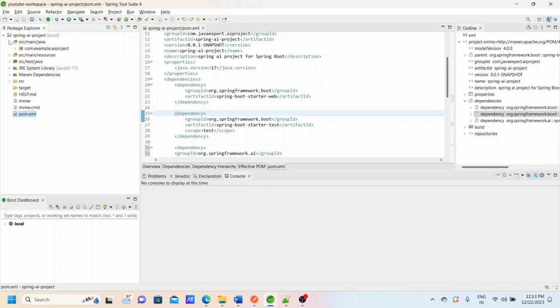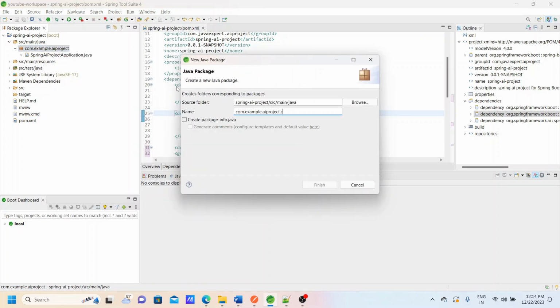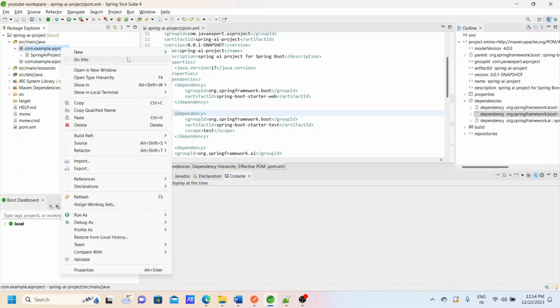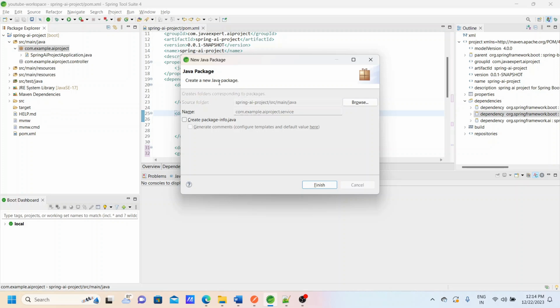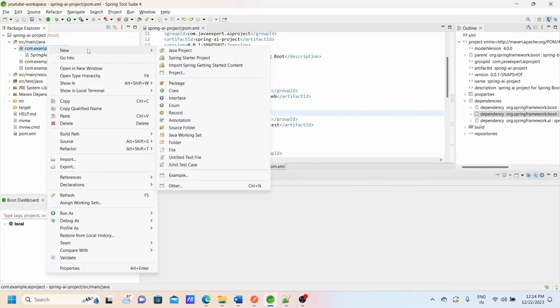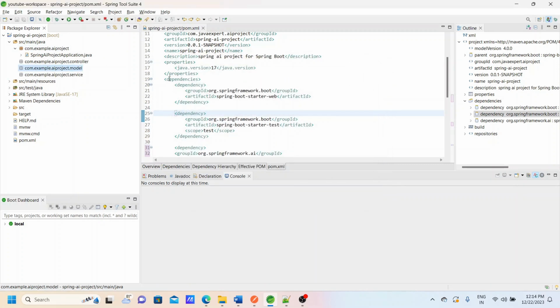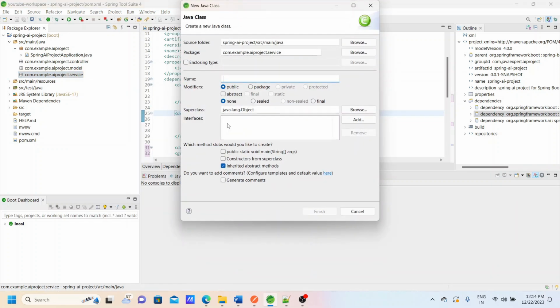I'll go and create a controller, a service, and a model. Okay, these packages are enough, and I'll go to the service and create a class.